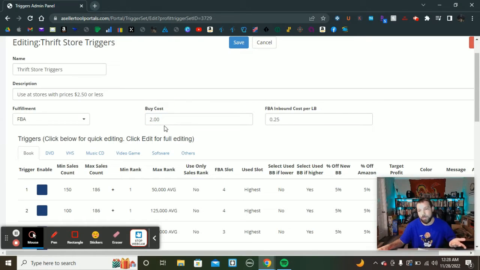So we just estimate $2. That's our average. We paid between 0, free books, and maybe $4 a book most of the time. And $2 is just where it averages out at. So that's what we use for our buy costs, just to average it out. Now, if we go in somewhere where we're going to spend more money, then we will change the buy cost and then scan accordingly.